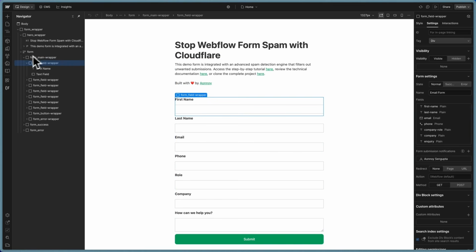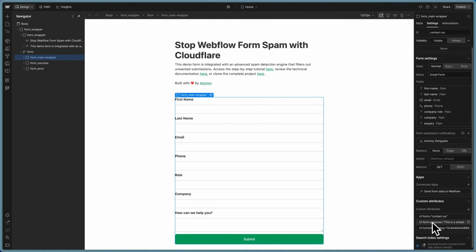And the fourth point is that you'll notice that there is this attribute here called CF form purpose. So this is basically you just write down a simple note, just explaining what exactly this form is and what it accomplishes. So I put in, this is a simple contact us form where we want users to reach out to us with their inquiries. However, we are not interested in submissions where people are trying to sell their services.